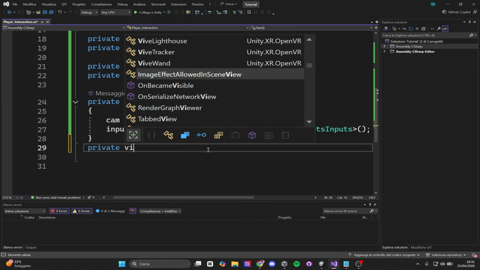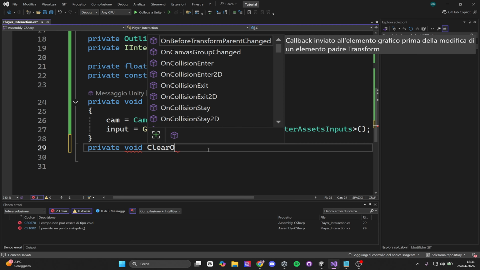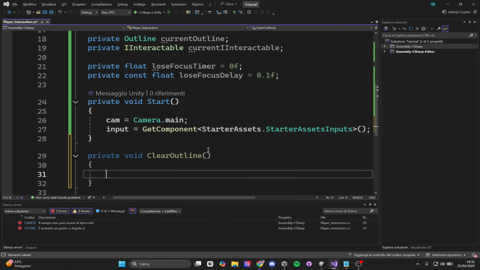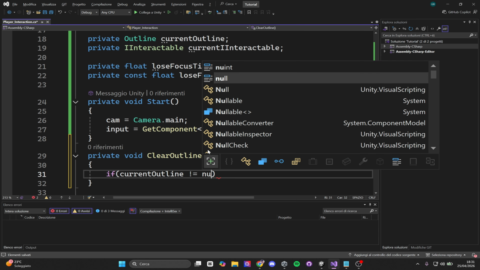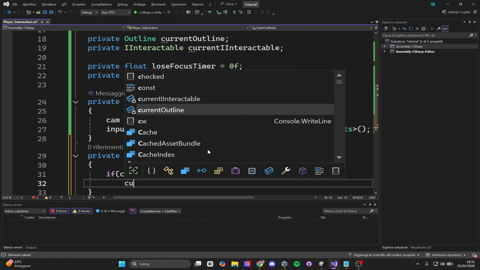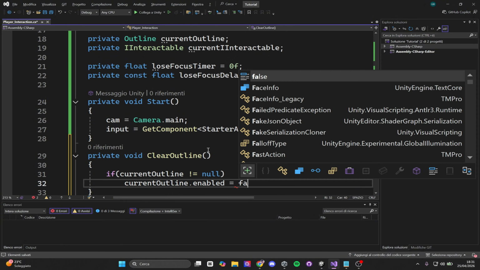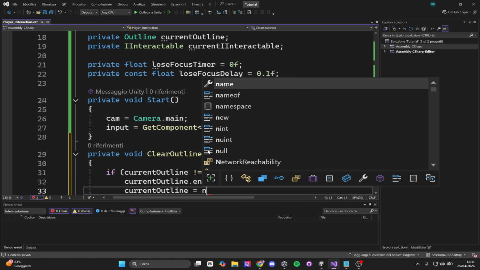These two methods are responsible for cleaning up the current interaction state when the player is no longer targeting an object. ClearOutline handles the visual feedback. If there is an active outline component, it disables it so the object is no longer highlighted, and then removes the reference by setting it to null. This ensures that the previous object doesn't stay visually selected when the player looks away.